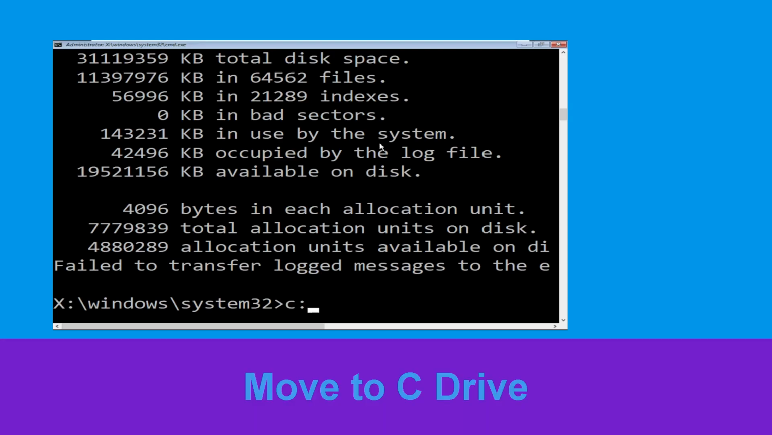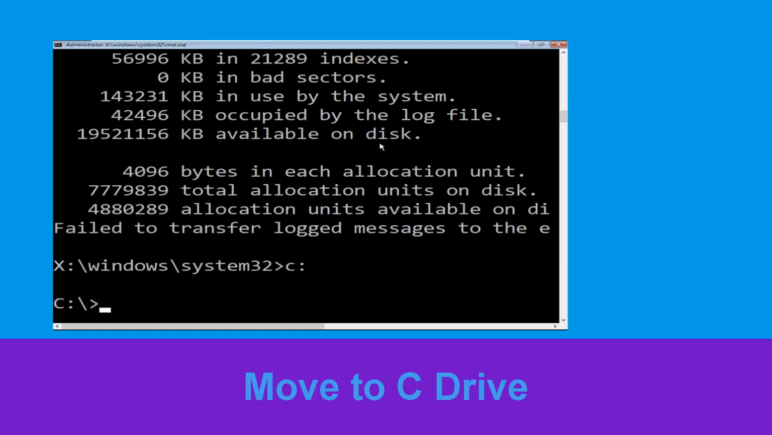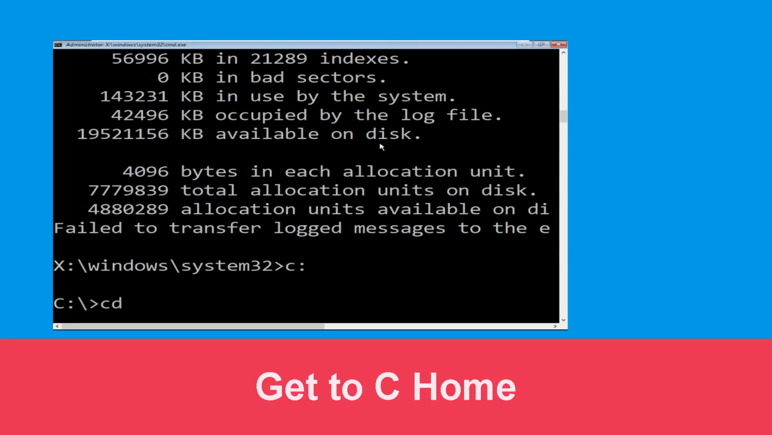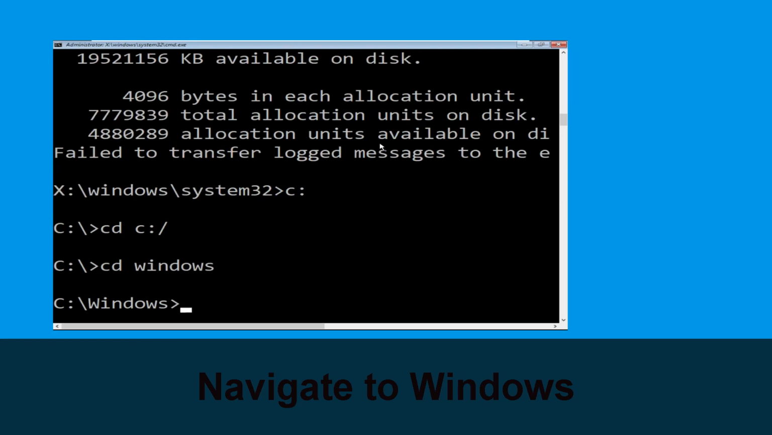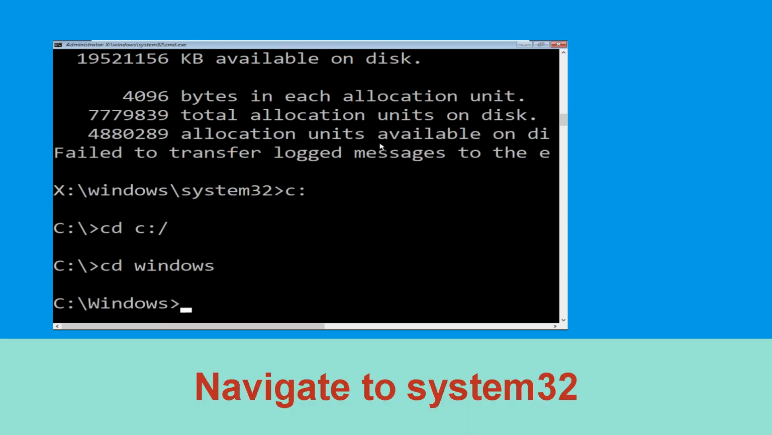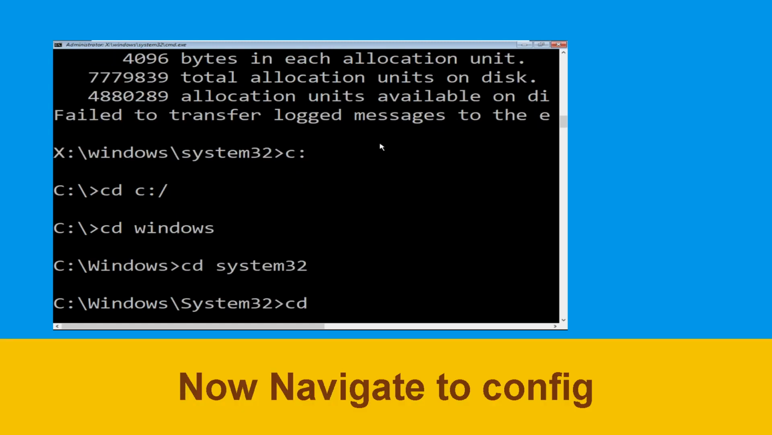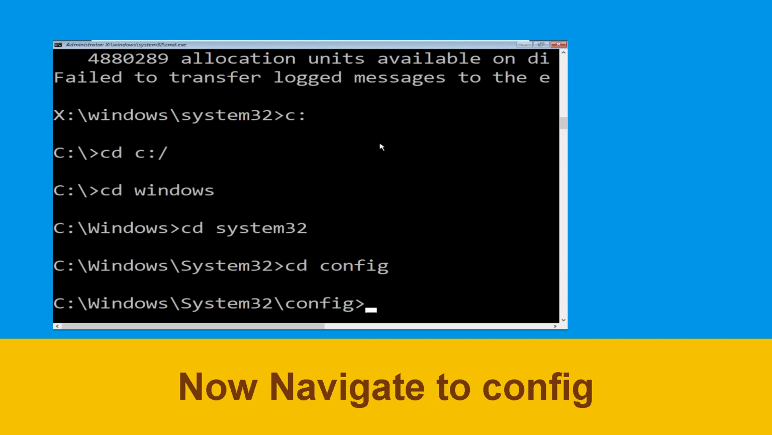Now type C: and hit enter. Then type cd space C:/ and hit enter. Now execute this command. Type cd space Windows and simply hit enter. Now type cd system32 and hit enter. Now execute this command. Type cd space config and simply hit enter.